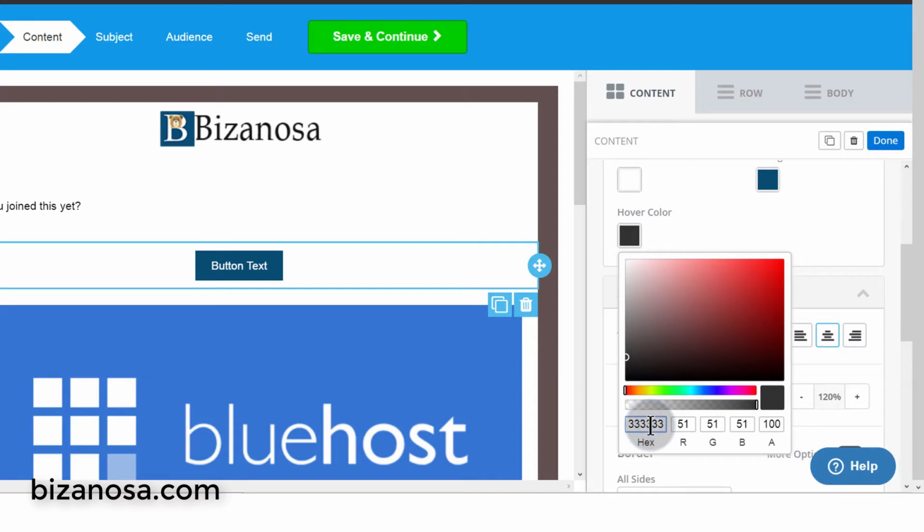Hover color, this is a color that people are going to see when they hover their mouse over the button. So for this, let's say I want it to be a little bit darker, a darker shade. When somebody hovers, the color should change to be darker. Like you see, that one changes to be light green. I want this one to be a darker shade of that color.